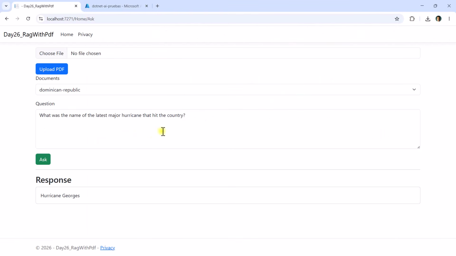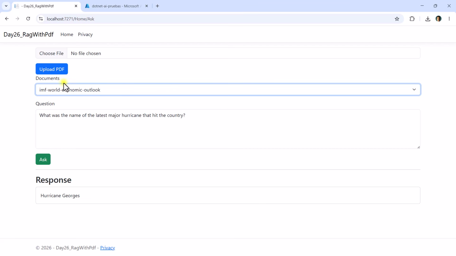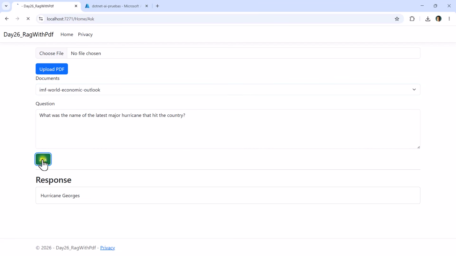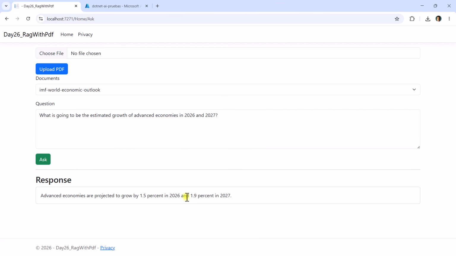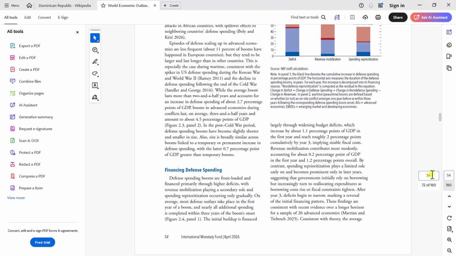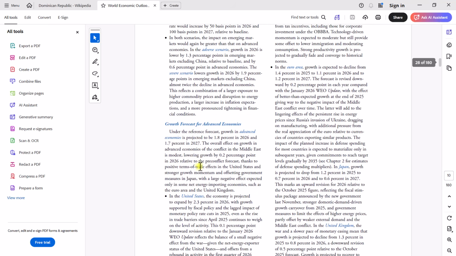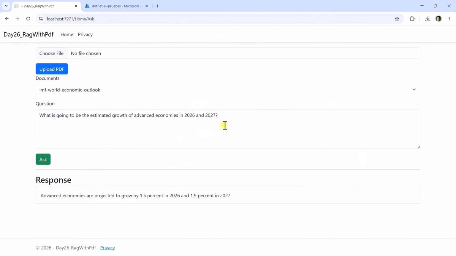Alright, let's come here. And now let's pretend that I want to ask that same question, but using this document as reference, ask. And as you can see, the provided documentation does not answer the question asked. So let me ask a question that's contained in this document, like this one, ask, and it says this, which is here in this document in page 10. Here is that same information. Alright, so this is good. This is working. Now, let's see how we build this.